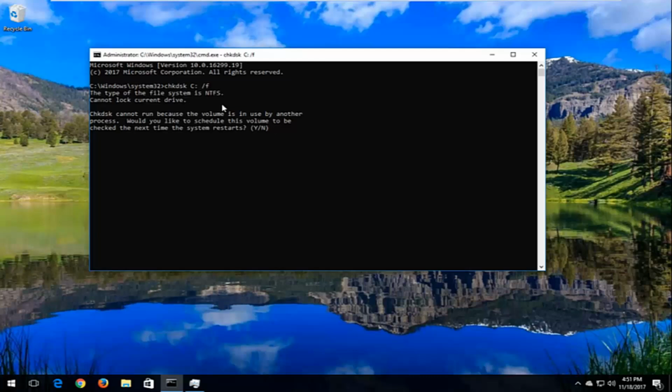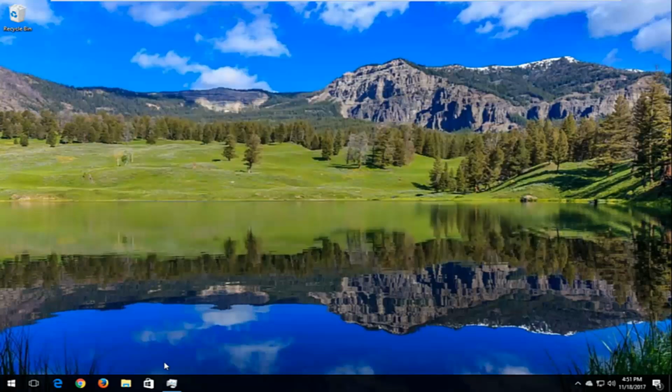Because our system is currently in use and we're currently using the Windows operating system, we can't really run the scan at the moment, so we're going to have to restart our computer. So in order to do that, we have to type the Y key into the elevated command line window to initiate and schedule this volume to be scanned. And then you want to hit Enter. It should say the volume will be checked the next time your system restarts. So at this point, I'd recommend closing out of any windows you have on your computer that may still be open. And then I recommend restarting your device, and then hopefully that should resolve the problem.